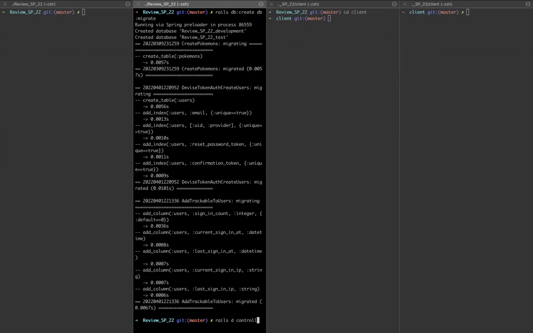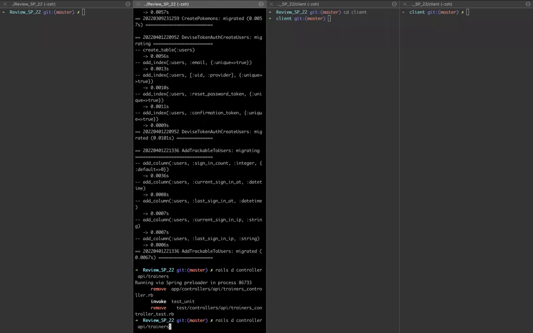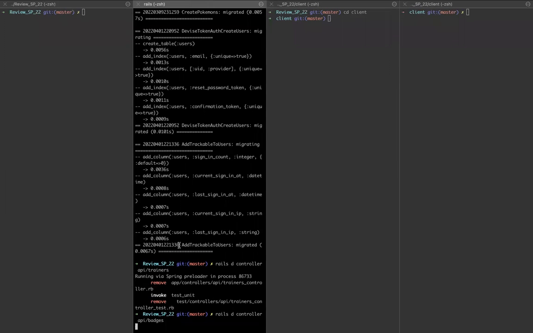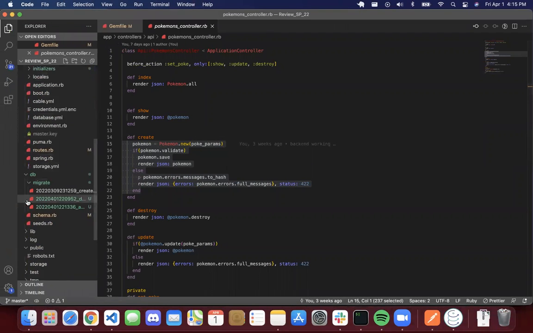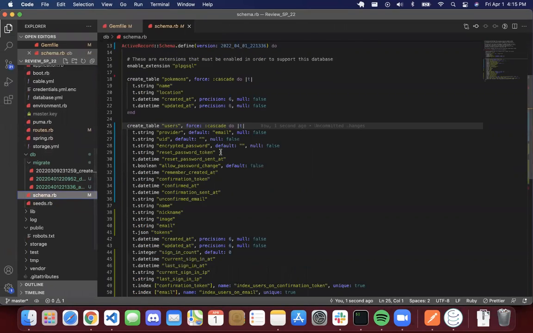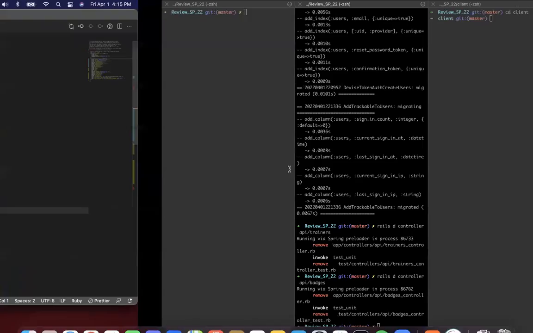Oh, I know what I forgot. API/trainers. API/badges. And now they're gone. Okay. And just to confirm.